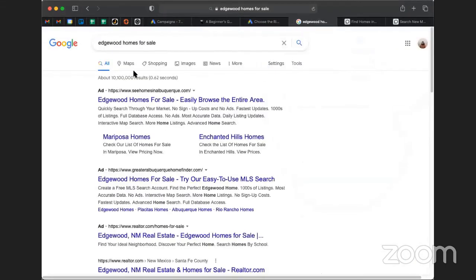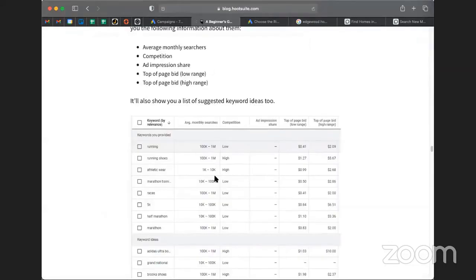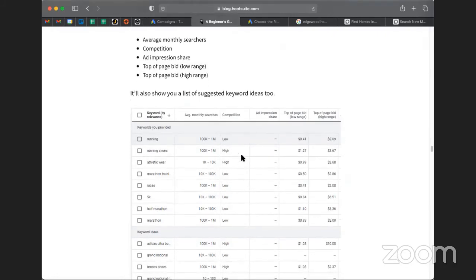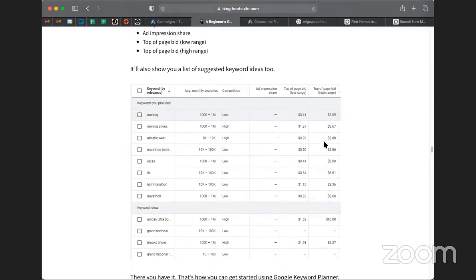So Edgewood homes for sale, that's a neighborhood in the East Mountains, as we call it here. It's probably going to have a little bit less competition than just a general Albuquerque homes for sale. That's something you could probably see revealed within the keyword tool: your competition, how low it's going to be, and the bid range. You can actually see here.